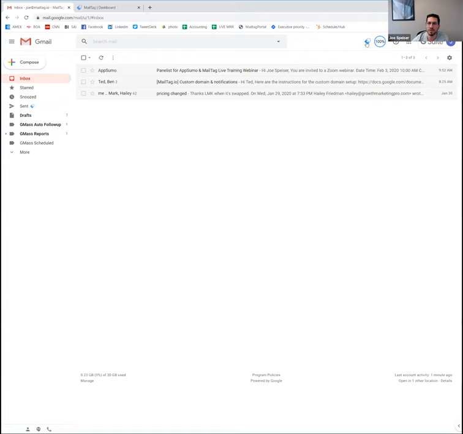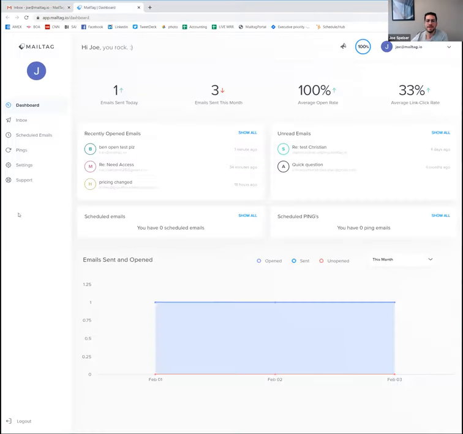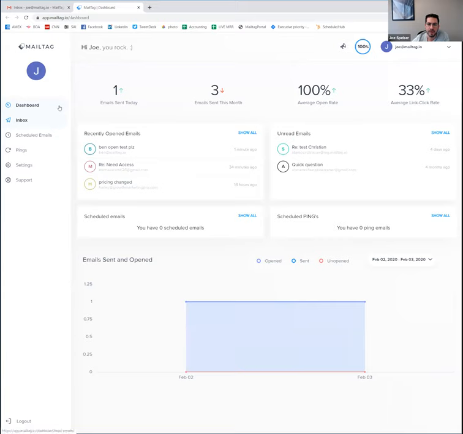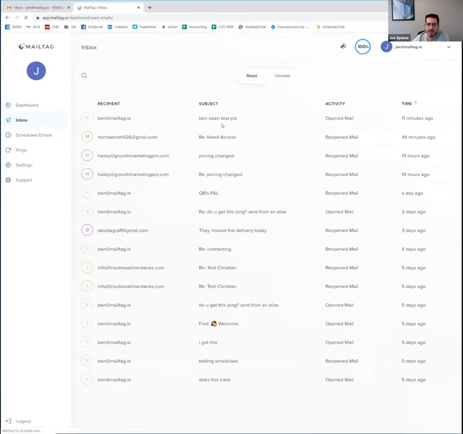So let me jump over to the dashboard. You click this here, it opens right here. I think this is something that a lot of other companies don't have, just a really clean and easy way to see all your stats. Recently opened, unread, all the scheduled emails you have, all the scheduled pings you have, and some basic analytics here that show you what's going on. Then you have your inbox here. It shows everything that was currently read. You can click details on any one of them.